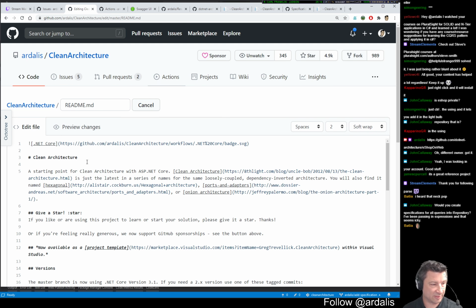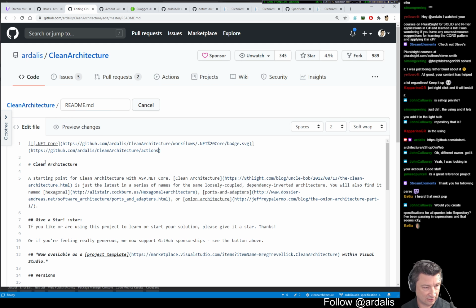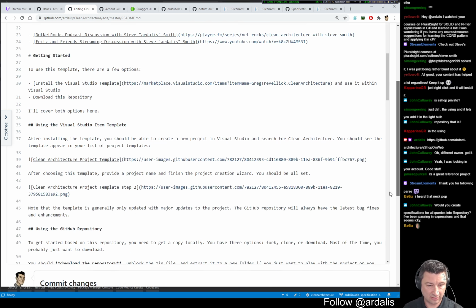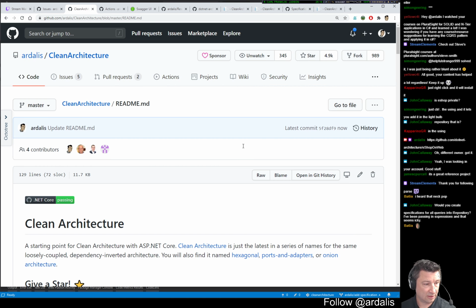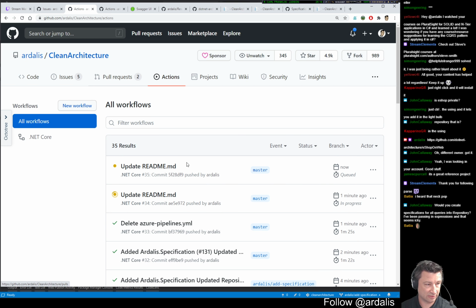So by default, when you add this badge, when you click on it, it actually just takes you to the badge, which is useless. So you need to say, I want this whole thing to link to there. That's better. Commit. And it says .NET Core is passing, and if we click on it, it takes us to the builds. Awesome.